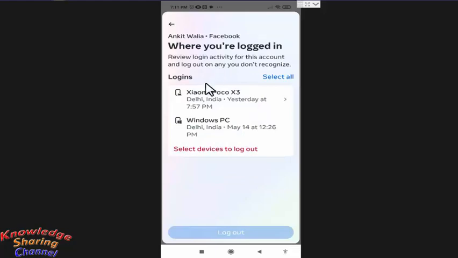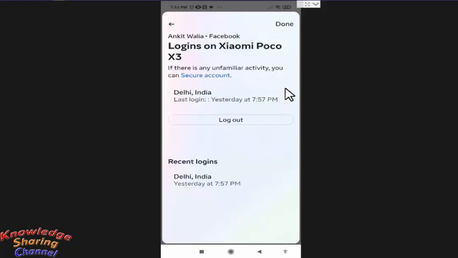Now here you will see the list of devices in which you have logged in to your Instagram account. You can log out your Instagram account from all the devices by pressing select all and pressing log out. Also you can log out of an individual device by pressing on the device name and pressing log out for that individual device.